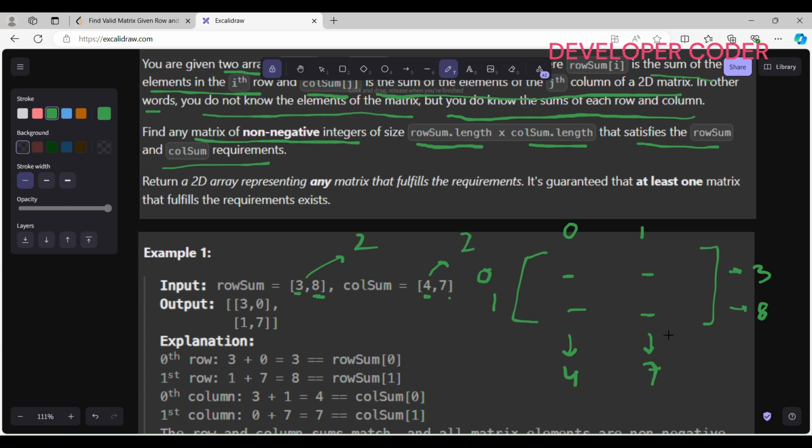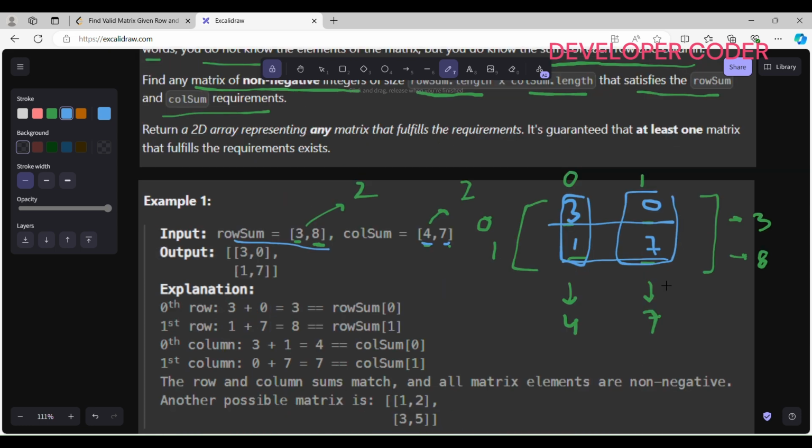Here, if I put 3 here, 0 here, 1 here, and 7 here, you will find that this row sum is 3 and this row sum is 8, so these two conditions are satisfied. This column sum is 4 and this column sum is 7. So all these conditions are met, and this is what we need to return in this example. I hope you guys are clear on what we are doing here.